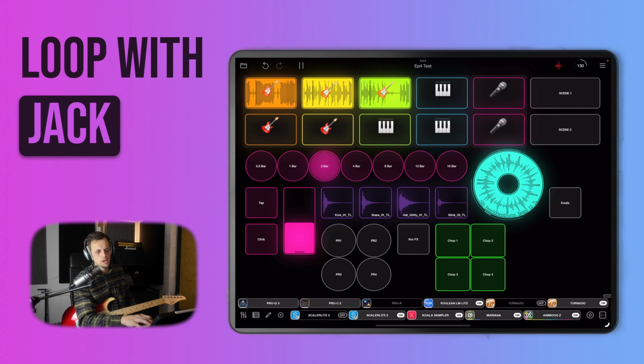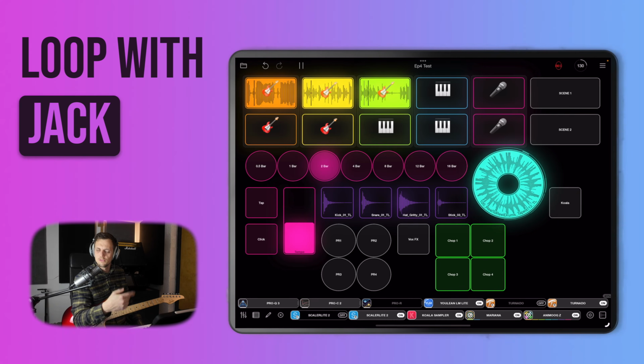And let's press chop 1. Pretty crazy. Not sure I'd use that one. Let's try chop 2. 2, 3, 4. Not too bad, quite subtle. Chop 3. Nice little repetitive motion. Chop 4. That's quite nice.